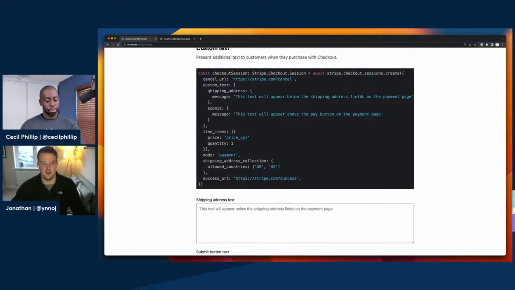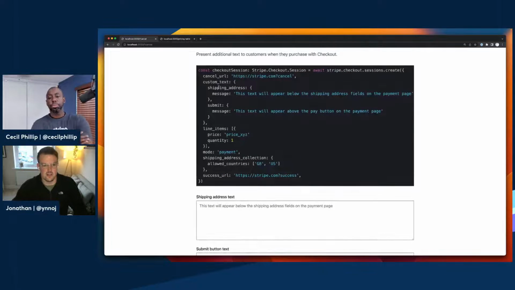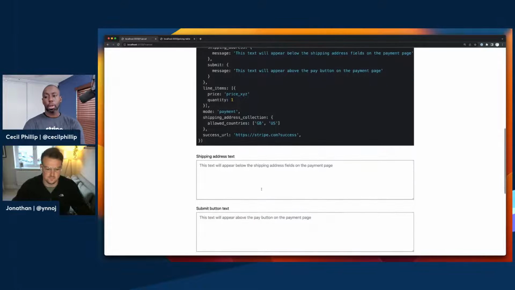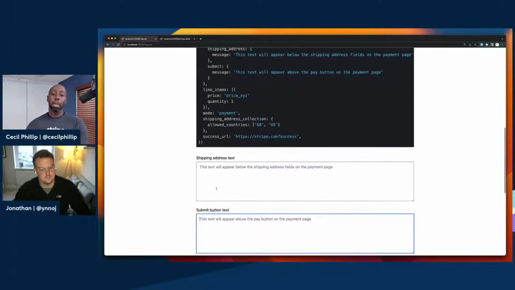Yeah. So the parameters are very indicative of where this will appear on the page, right? I know that this shipping address message is going to appear close to the shipping address. Same for the submit button. Got it. So like you said, we can create these custom text sections based on the section that we're in, right?